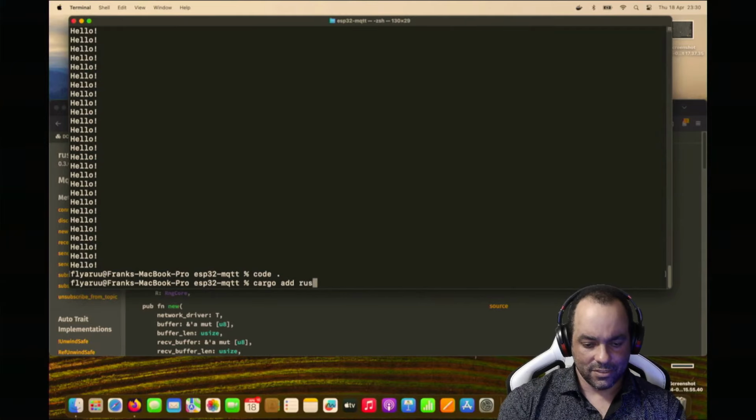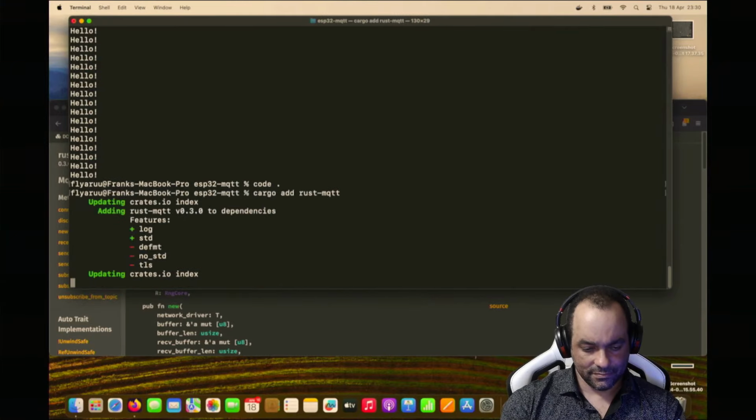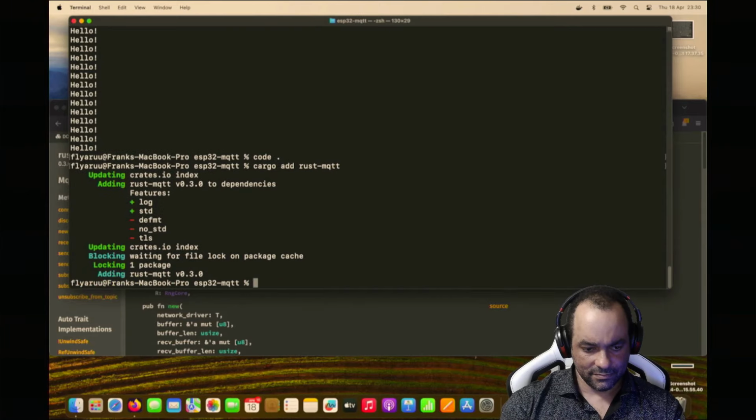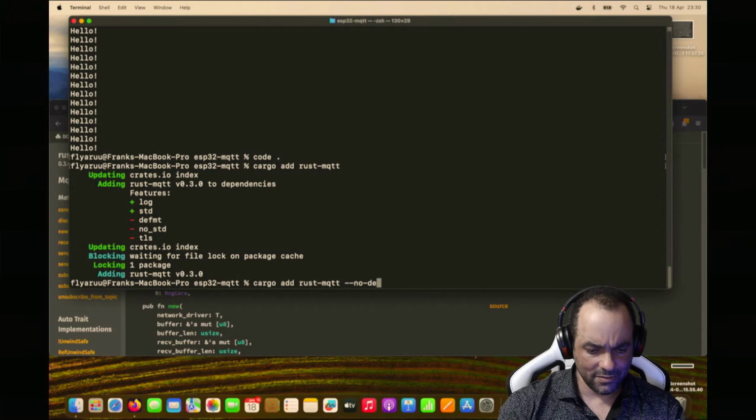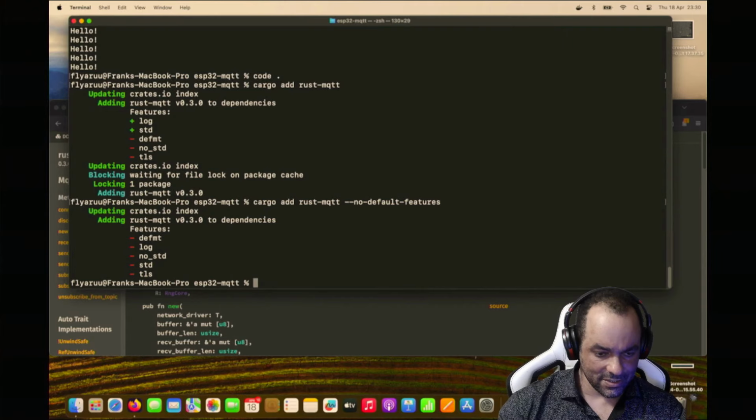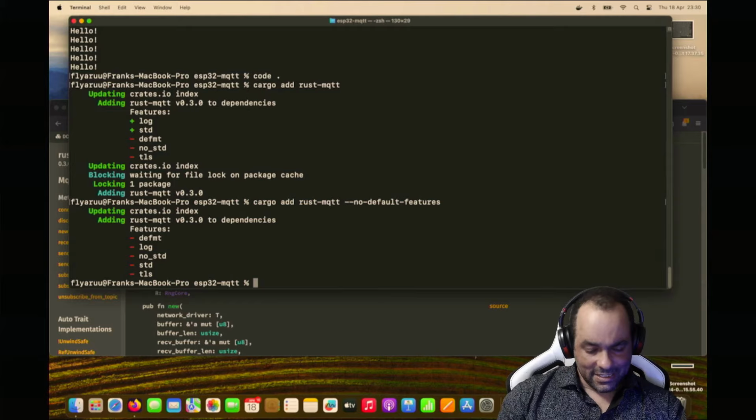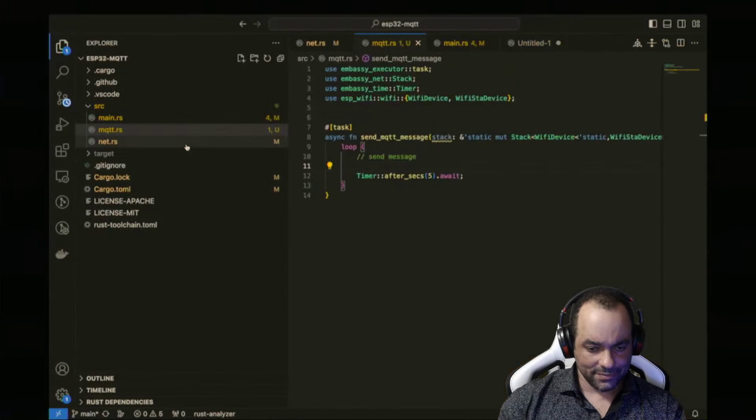Cargo add Rust MQTT. Yes, but was it no default features? Because it said it has included standard now, and that's not okay. I'm not sure if we need log or not, but let's leave it here for the time being. So back to our code.